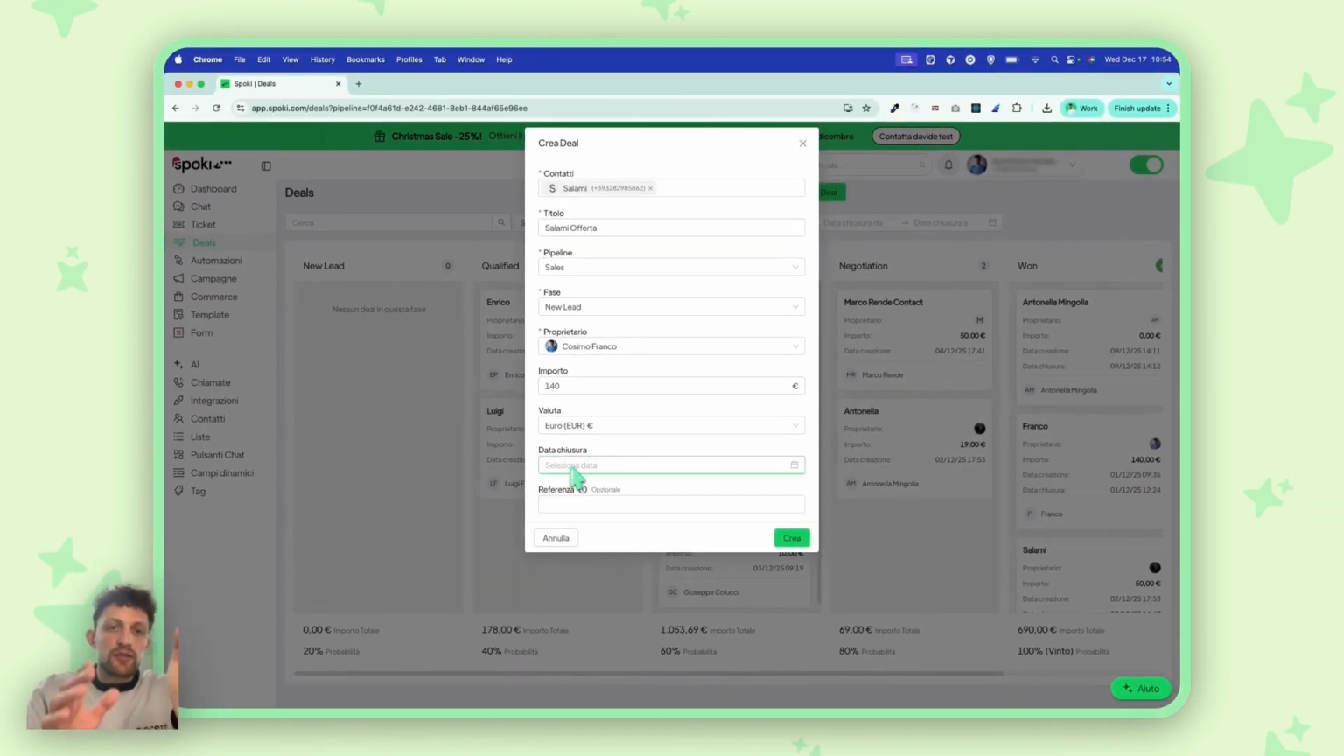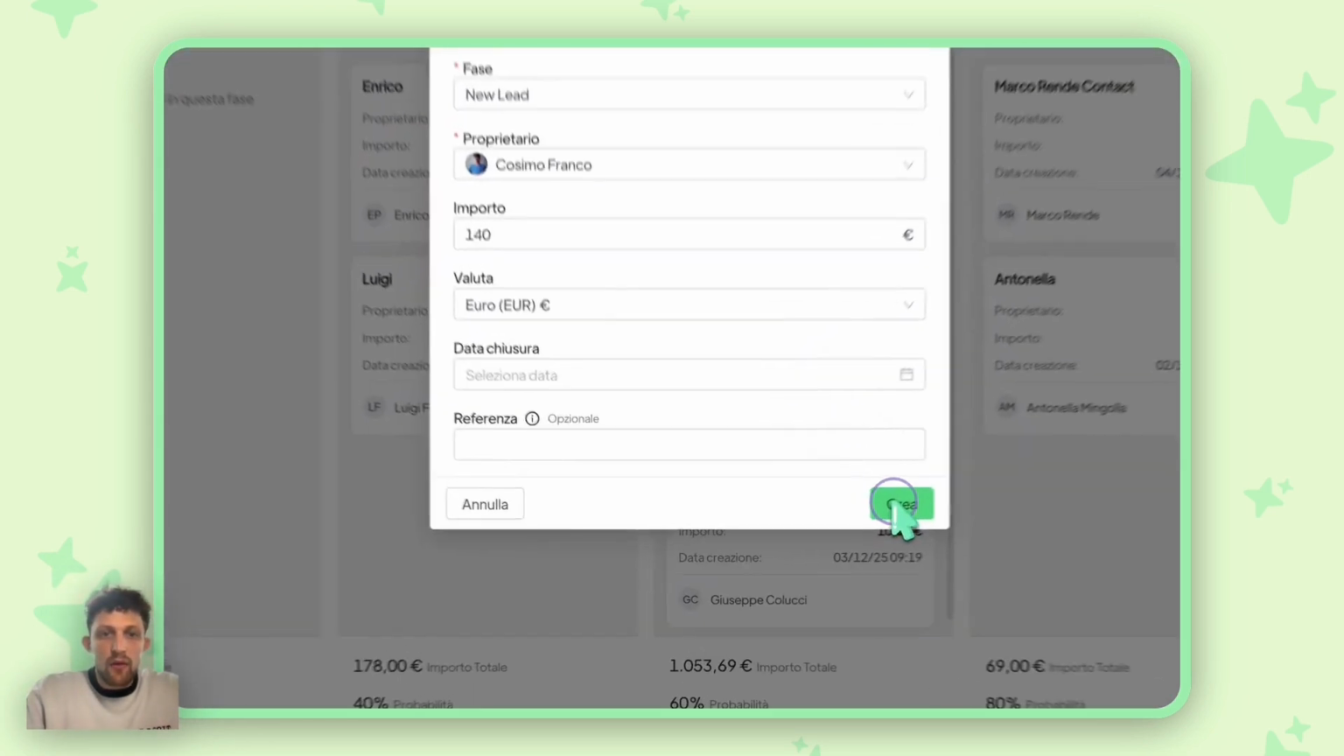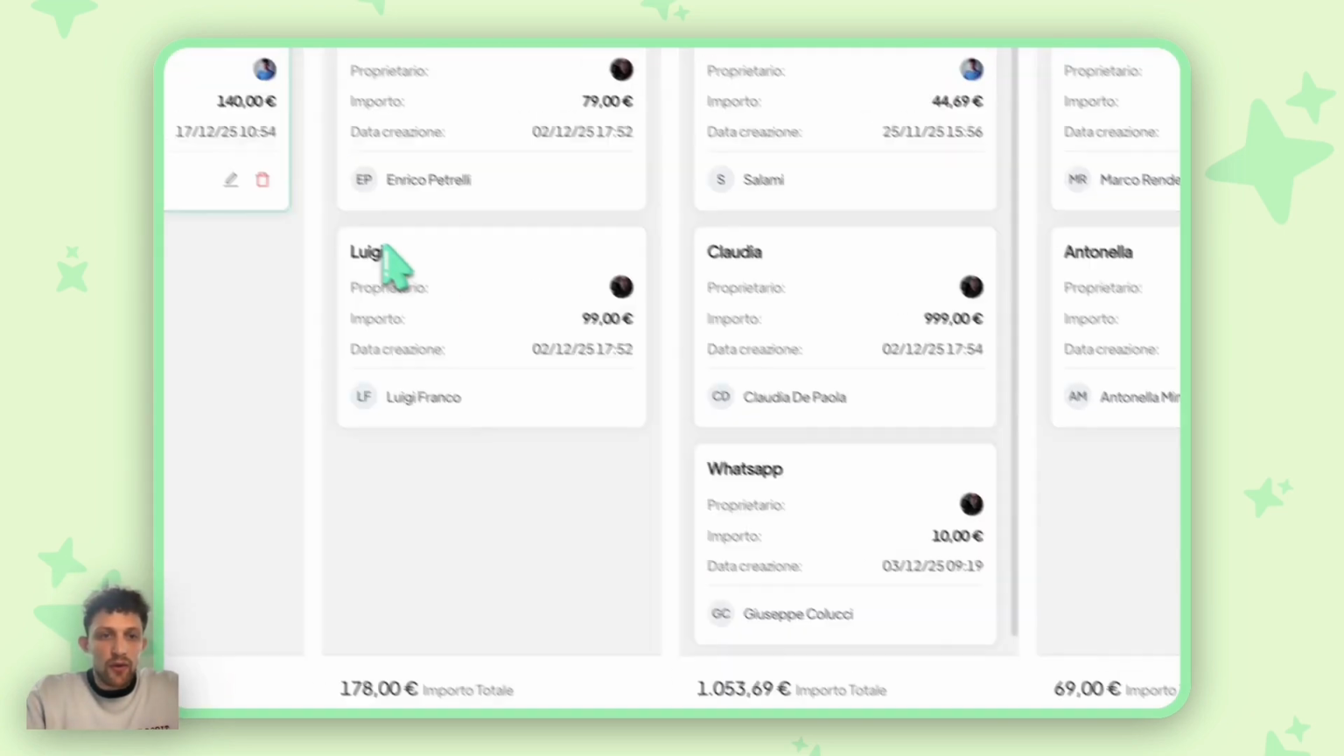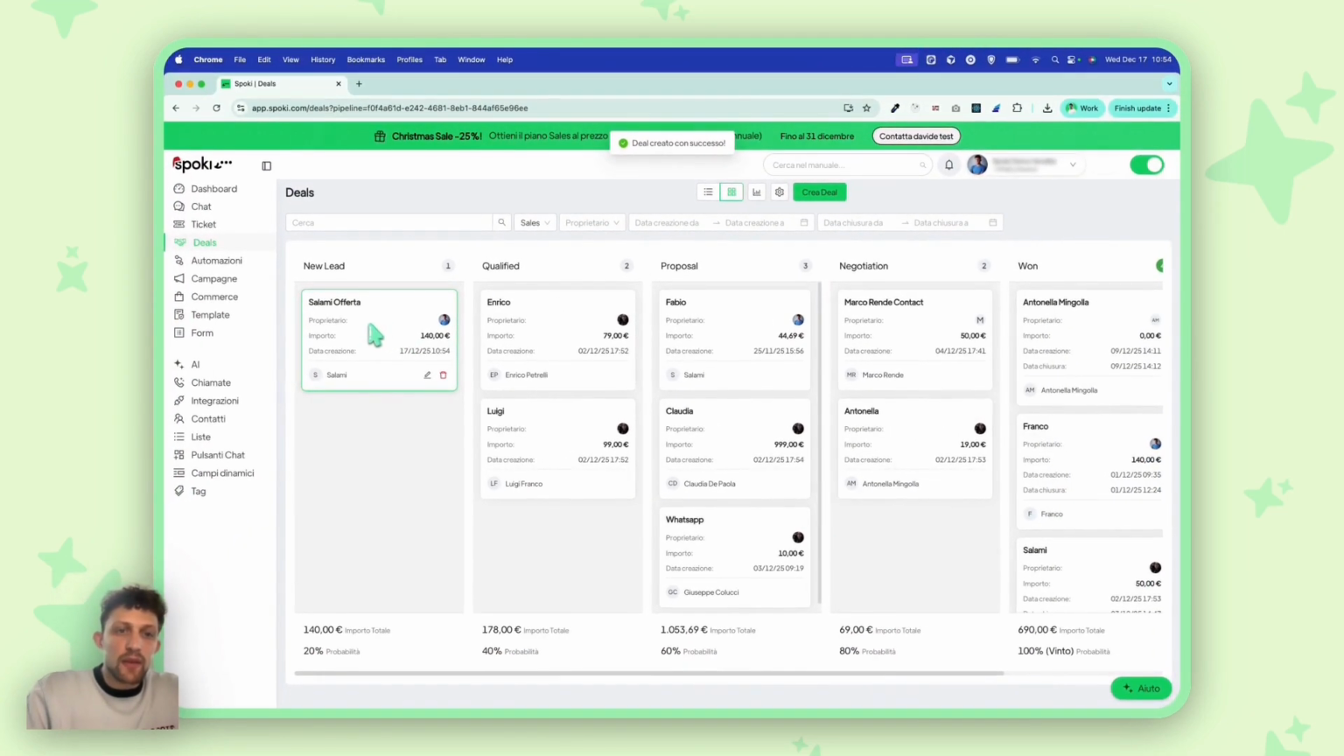Optional fields are the closing date, so if I want to add a deal that's already closed later on, I can do that. And the reference, in case you want to somehow synchronize your deals with external systems, to have a reference that tells me which external system this deal corresponds to. By default, Spoki will create the reference if it is not indicated manually. So, in this way, by clicking on Create, I have created my deal.